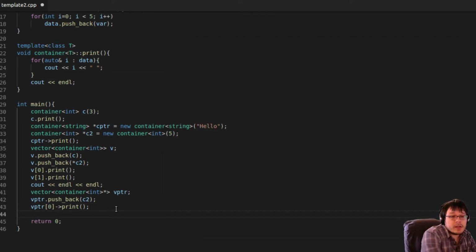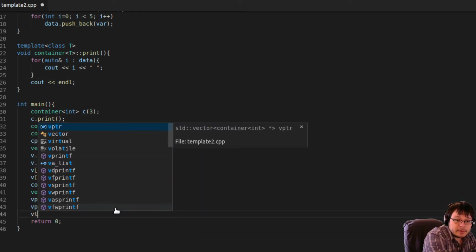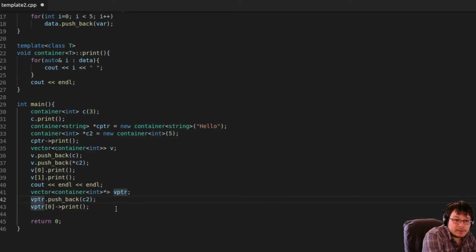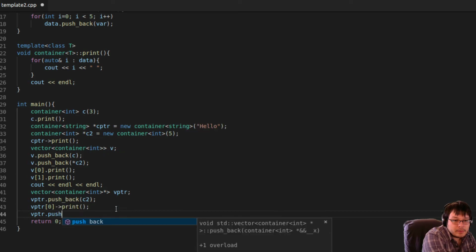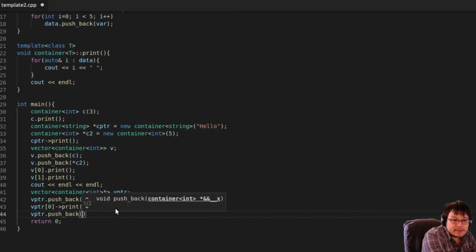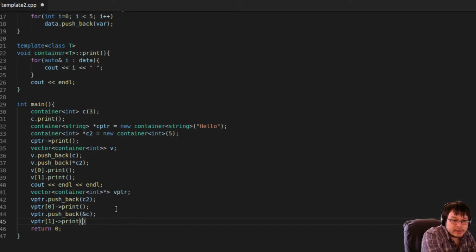And if I want to do the other one, I can use the address-of operator for it. So I can do something like BPTR push back C address-of like that. And then I can do BPTR1 print. And that should print out 3.